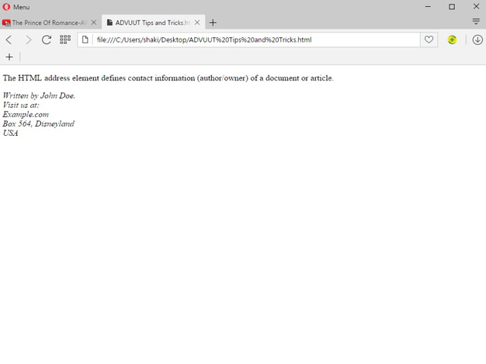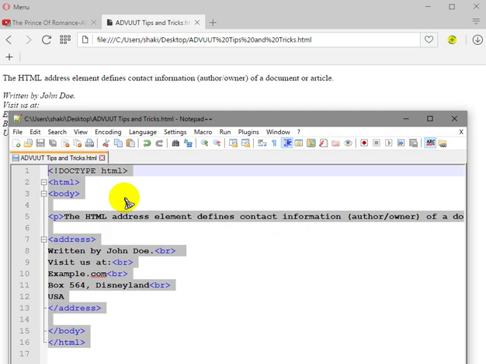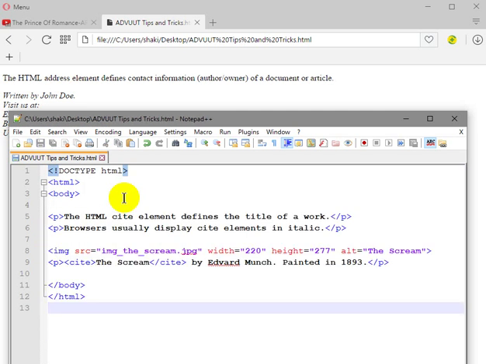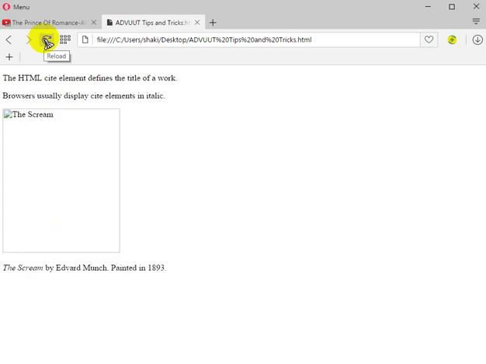Now we see the HTML cite tag for work title. This is the P, and this is the cite. Cite is under the scheme. Now we see what happened. There is no image, that's why there is nothing to show. Don't worry.